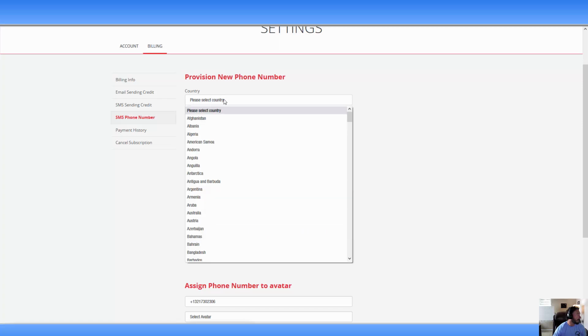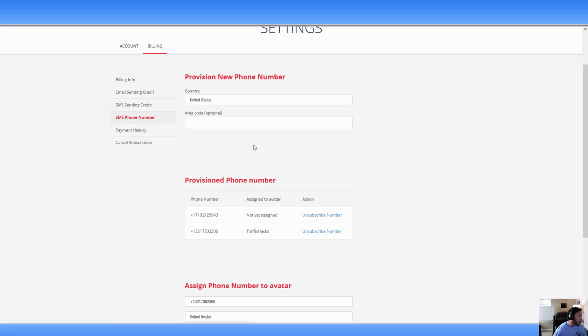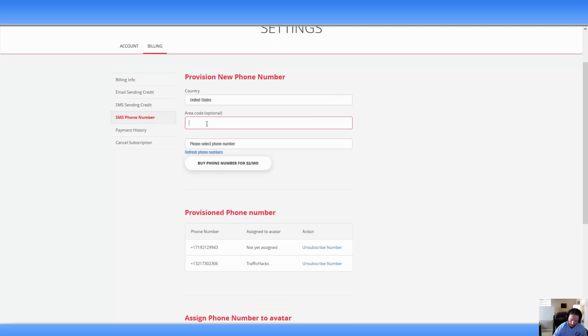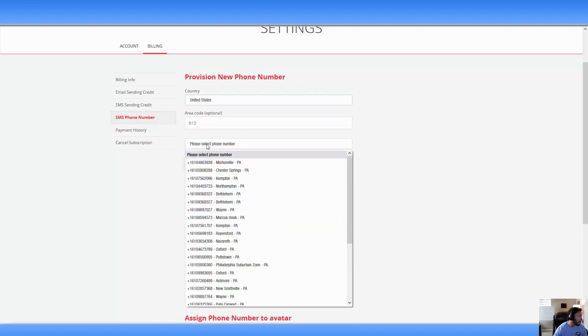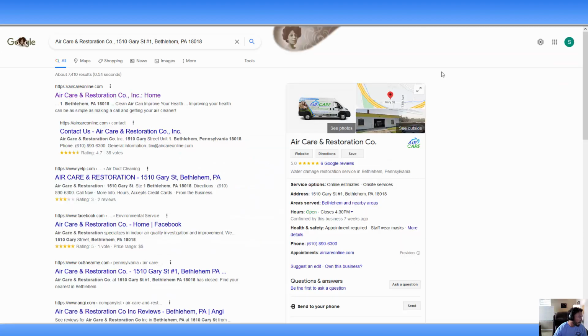All right, so we're going to look for, first we have to select the country. So that's United States. And then we're going to type in 610. And then we're going to see what kind of phone numbers we have here. So let me look at the name of the city itself. Usually the same, so this is Bethlehem, Pennsylvania. But typically the same area code's fine, whatever.